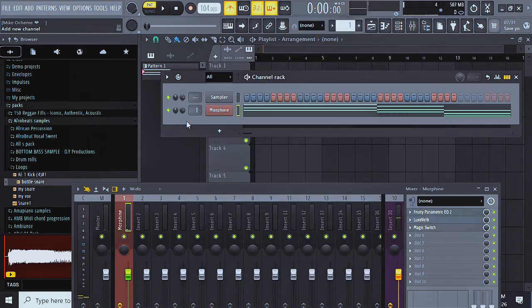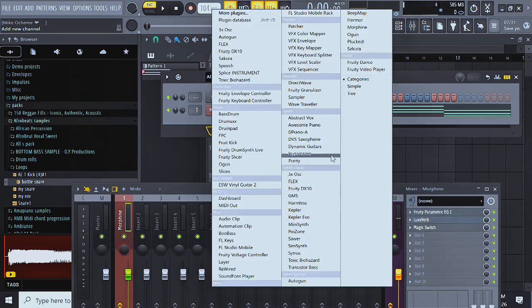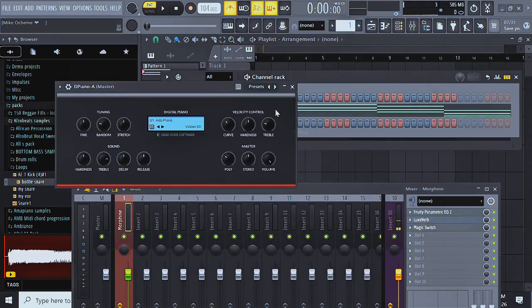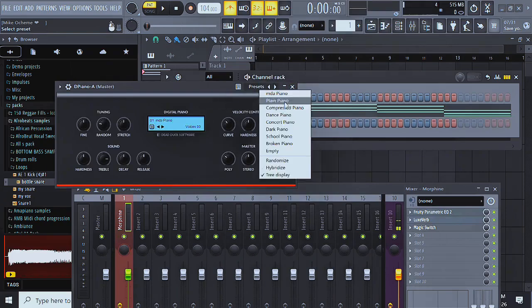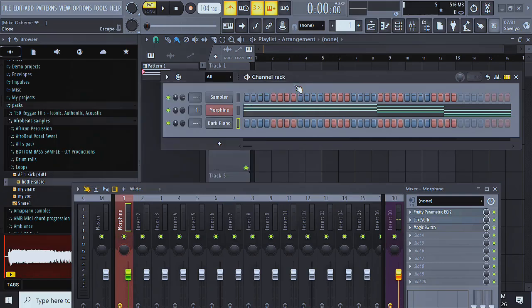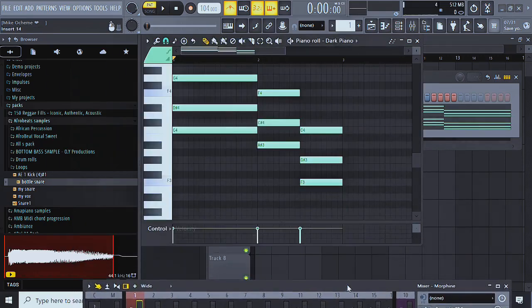Now let's make an arpeggiator of the chord progression just to guide it. To do that, I'll use this plugin here. The piano is a simple piano plugin. Select the dark piano preset and copy the chord progression, paste it and open the piano roll.